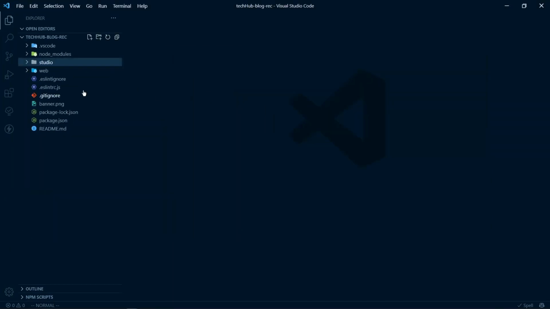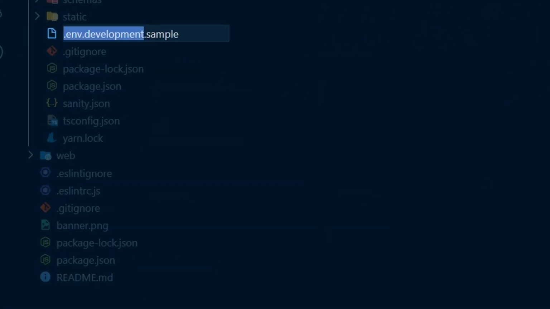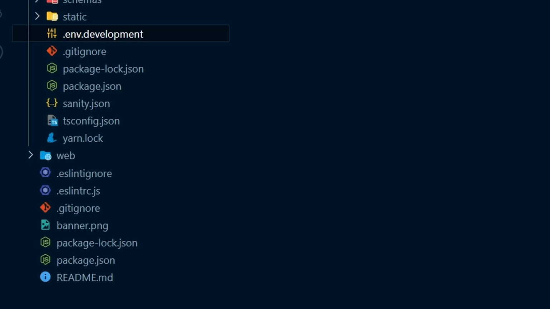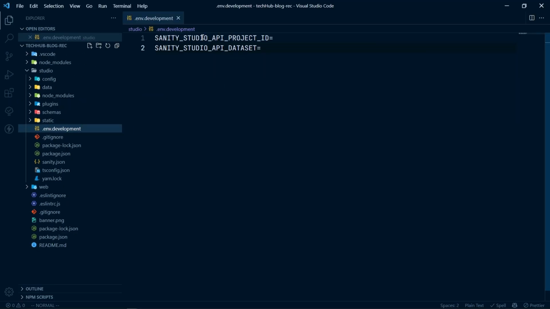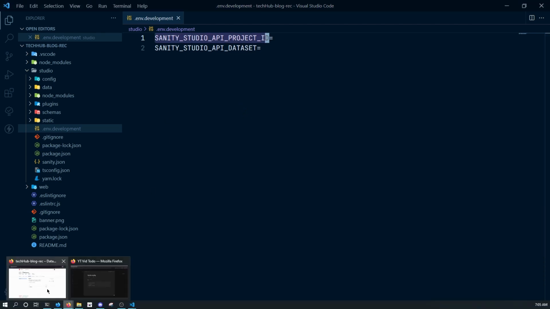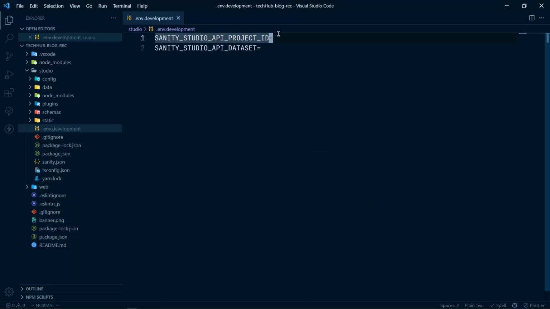Now open your studio folder here, and you can find this .env.development.sample file, and you need to rename it. Let's delete the sample part, so it will be only .env.development. If you open that, you will find these two things. The first one is the Sanity Studio API project ID. So let's go to our sanity.io and grab our project ID and paste it here.